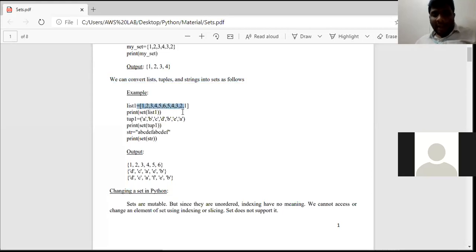See this, the highlighted area is called a list. Why do we call it a list? There is a group of elements separated by commas and placed between square brackets. That is why it is called a list. So list 1 is the name of the list, equal to is the assignment operator, and these are all the elements of the list.